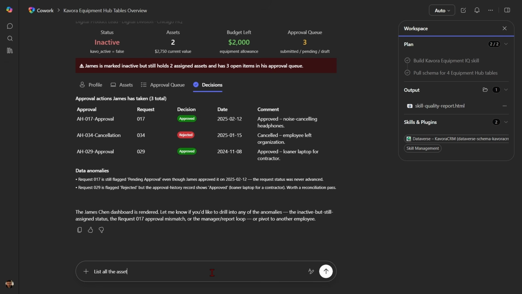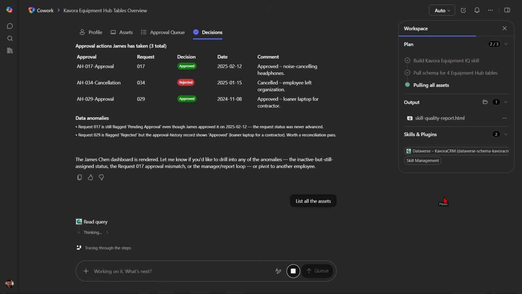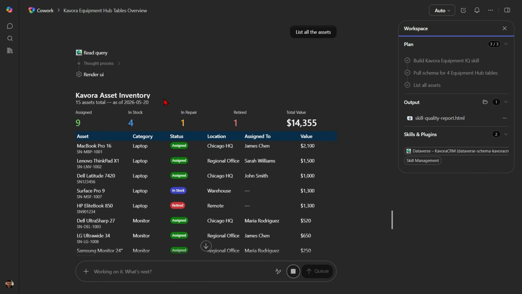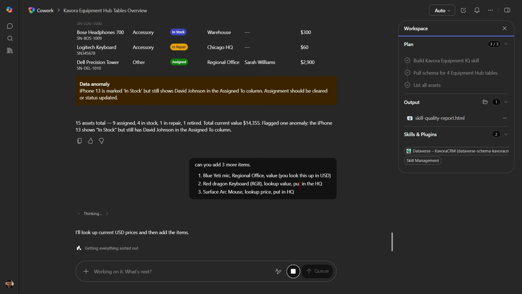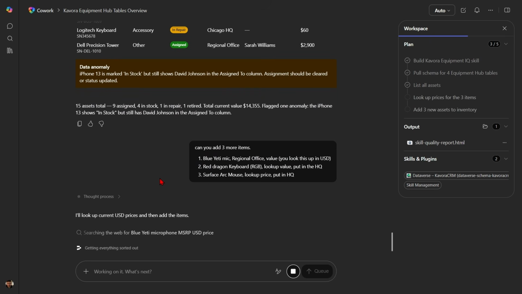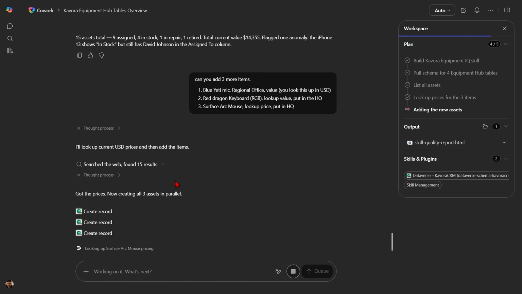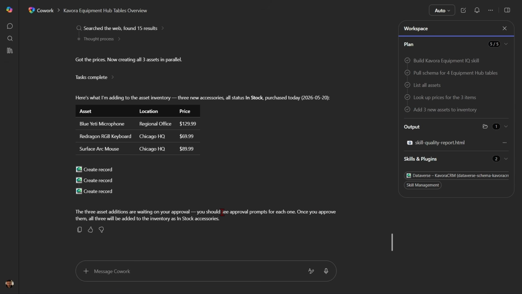Now I'm going to do another question. I'm just going to prompt it to list all of the assets. We see it brought back a whole list of records. Now I'm querying it if it can add 3 more items: a blue Yeti microphone, a red Dragon keyboard, a Surface Arc mouse. I'm telling Cowork to go look up the price in US dollars as well. All right, there we go. It says all the records have been added to Dataverse.